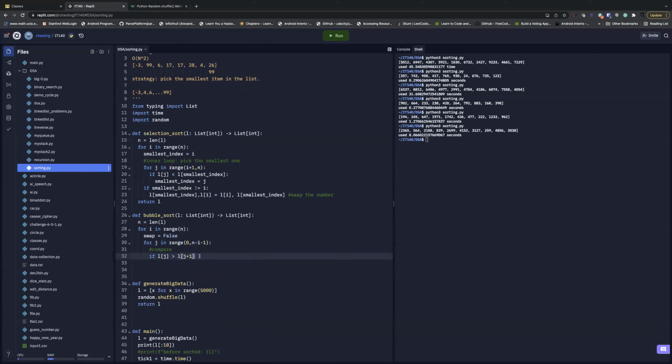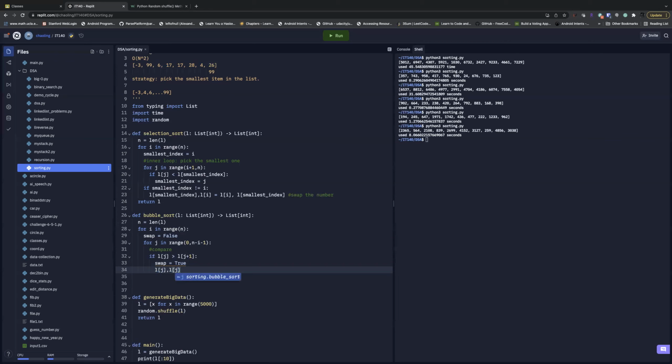So if Lj is greater than that, that means I'm heavier than you, I'm going to sink to the bottom. I'm setting swap equal to true. I did swap, and I will swap Lj and Lj plus 1. I'm going to swap the neighbors, okay? You can see the disadvantage is there's a lot of swapping happening here.